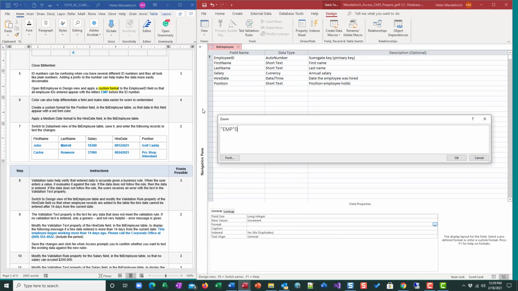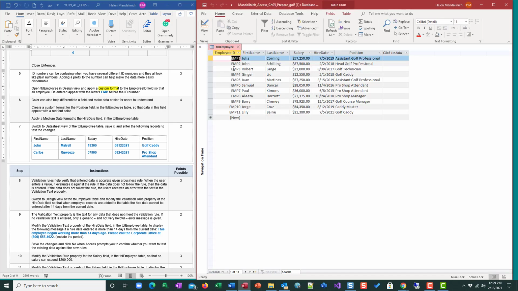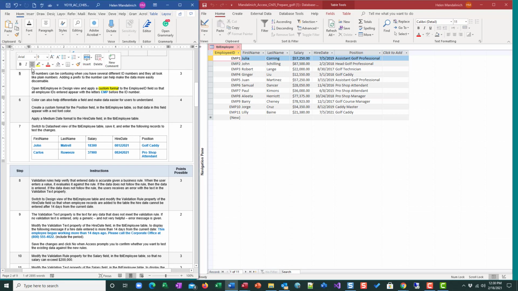So when we look here, we put the 0. EMP is going to be at the beginning, and then we're going to have a number. I'm going to go ahead and click OK. And if I save it and I go back over, look, EMP 1, 2, 3. Do you see how it's put in there? And then the number follows it. So that's pretty cool. All right, so we're done with step 5.